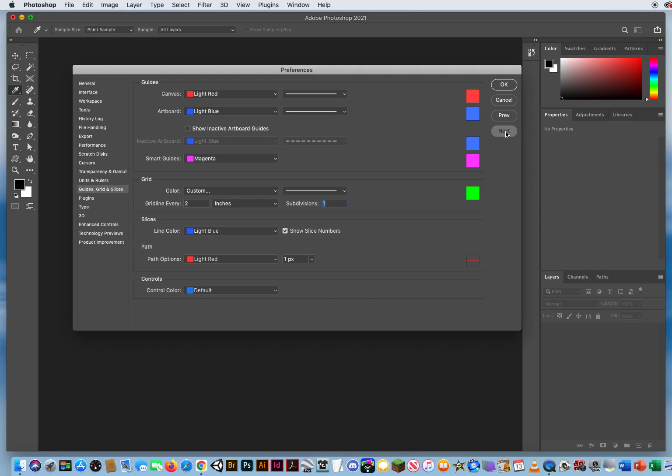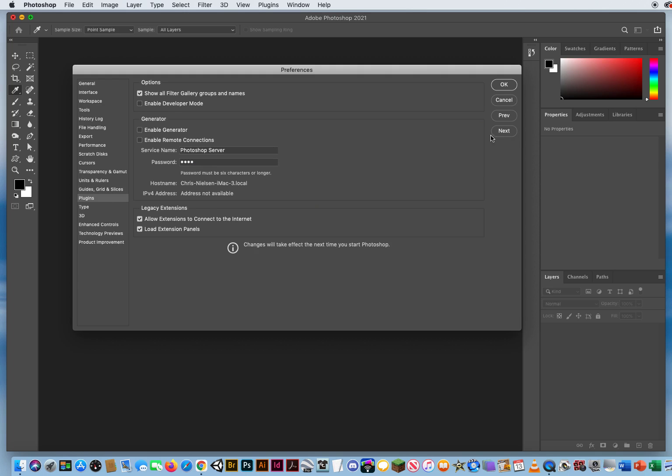Okay, next. Let's go next. Come on. All right, there we go. Under plugins, plugins are additional filters and effects that you can buy from third-party software developers to add more functions to Photoshop. I don't have any of those.